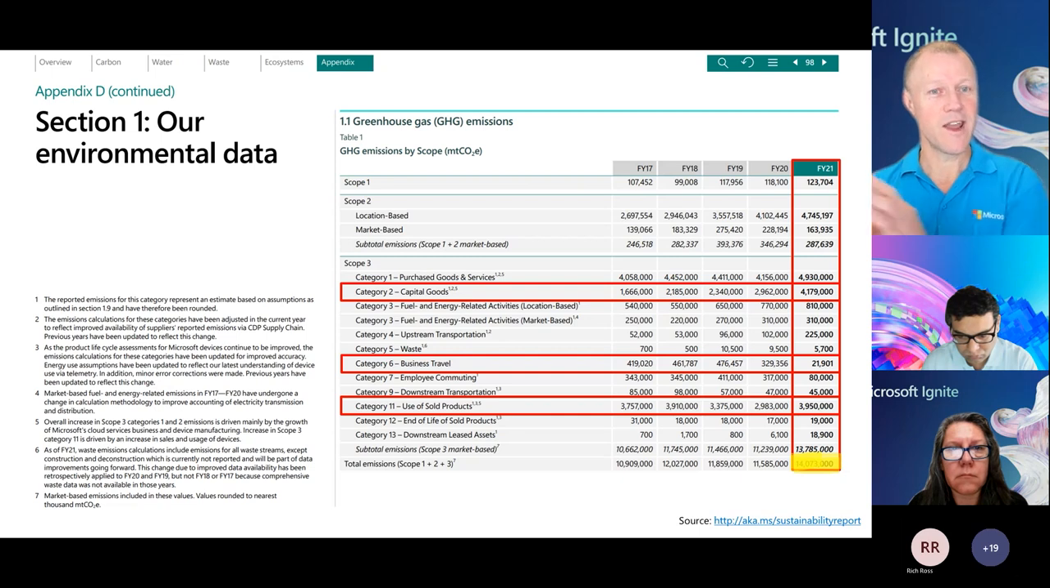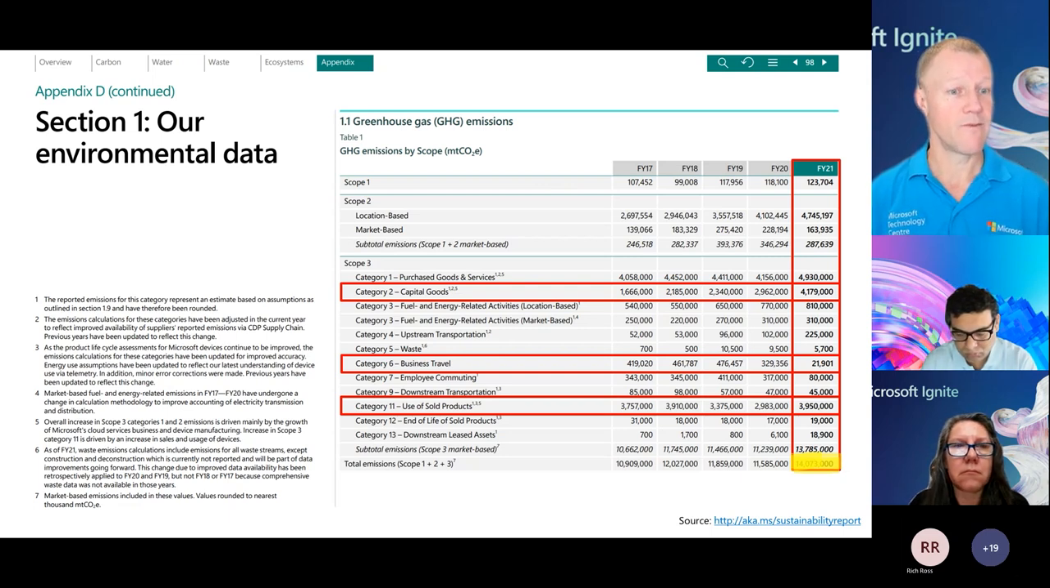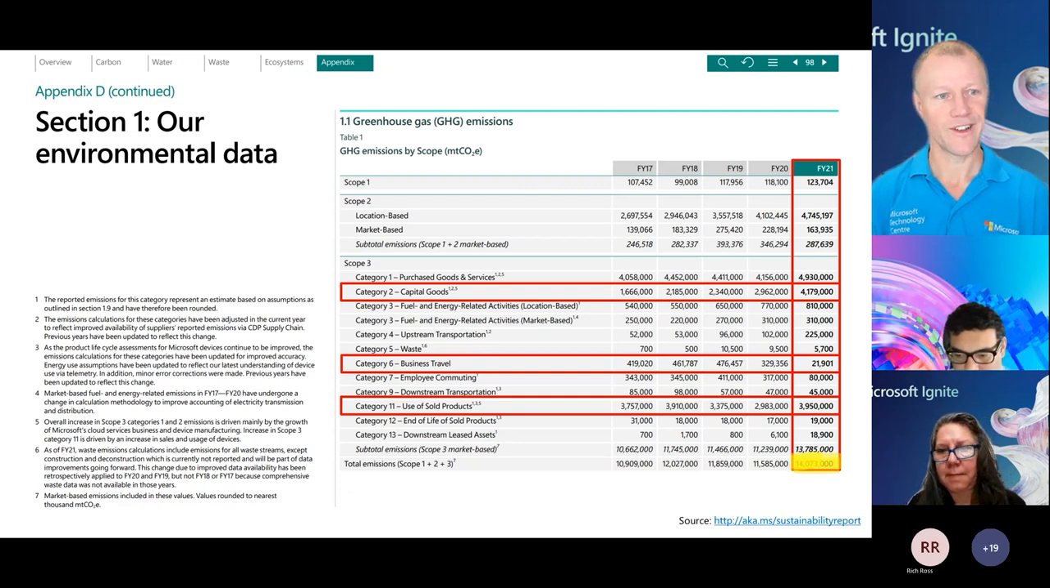So organizations on one hand are trying to reduce, but equally their business and their operations may be actually increasing. So this is where they need data-driven intelligence to understand their business to make informed decisions. You'll also see category 11 there, use of sold products. You need to understand and count your products that you sell. In our case, that's Xbox or Surface. So if you think about FY20 to FY21 and COVID, many, many people went home and started playing games. Many people went and bought new PCs. That translates to an organization like Microsoft over 1 million tons of extra carbon. So that's what we're looking at.